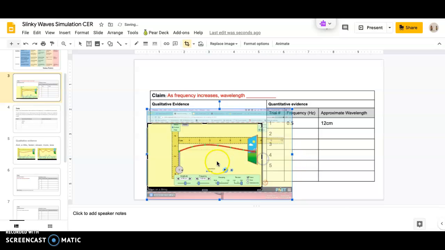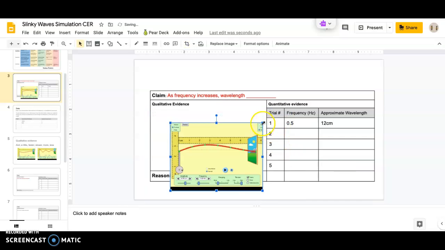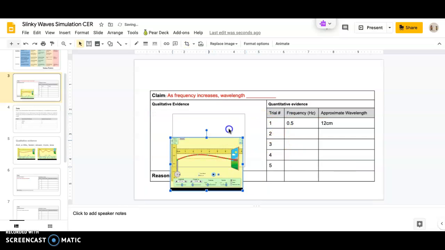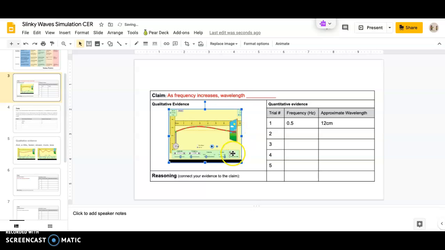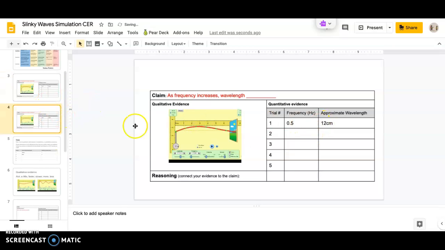I don't need all of that. I just need that little portion right there. So that's my trial number 1, okay? Now, I'm going to tell you, honestly, what's going to be easy is to copy and paste that slide, and then I'll add on my other screens that way.